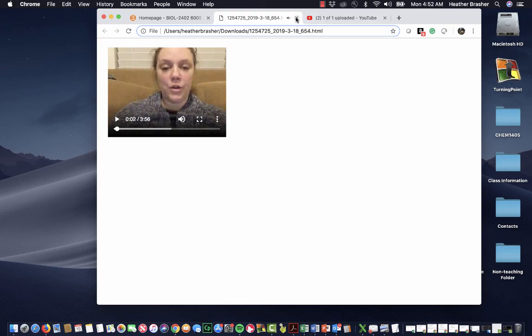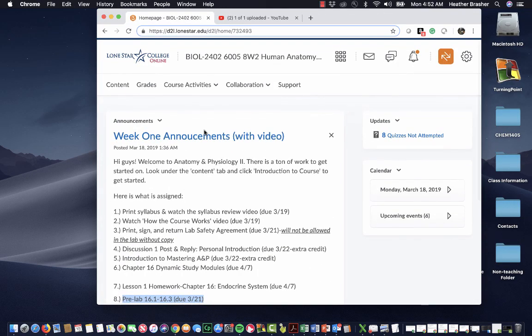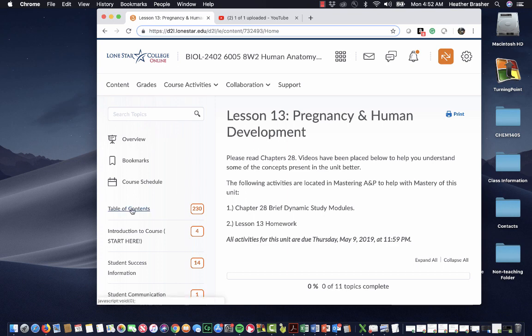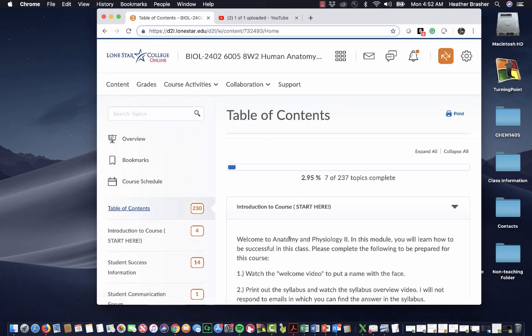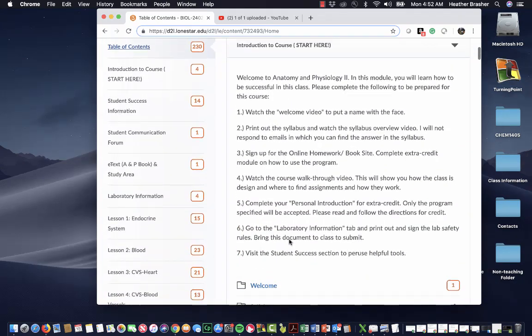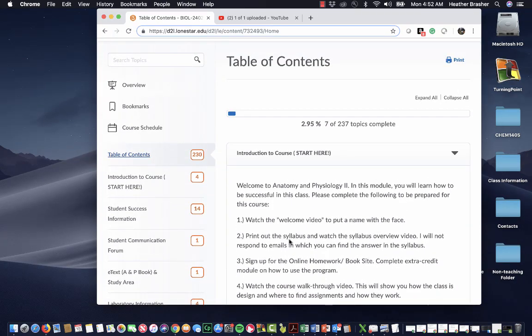So that's how your announcements work, and they'll be there weekly. Now let's go to the course and actually see what the course looks like. To let you guys know, the entire class is done. Absolutely everything is there for you to see and do. Everything for this class is completely functional and ready for you to go.